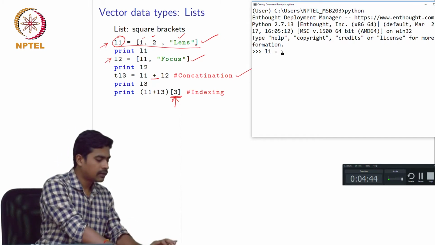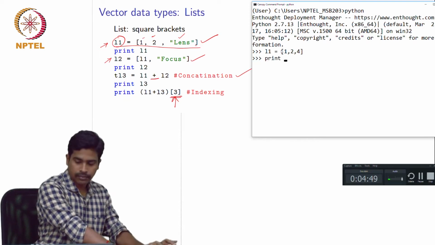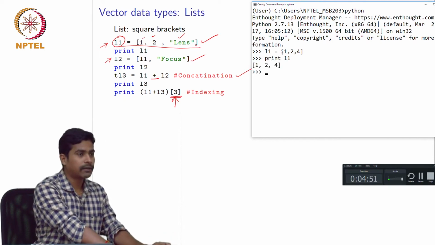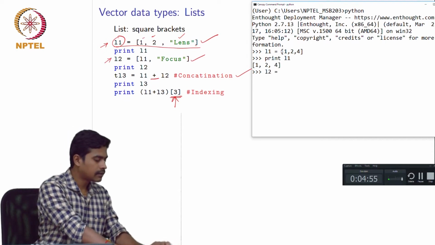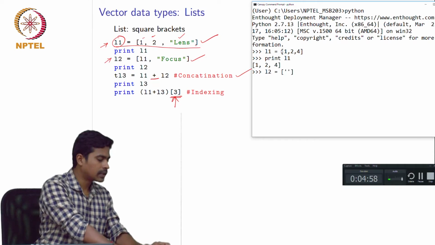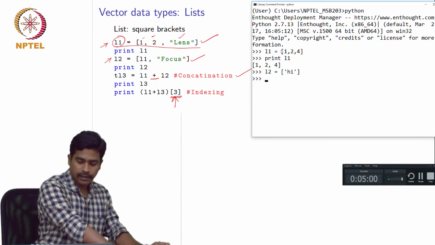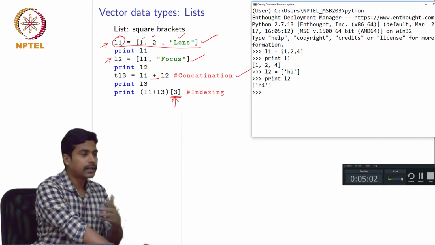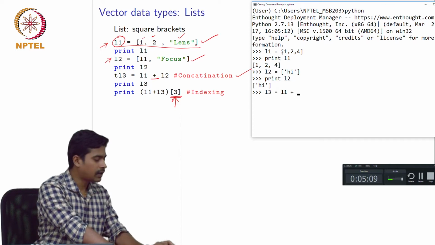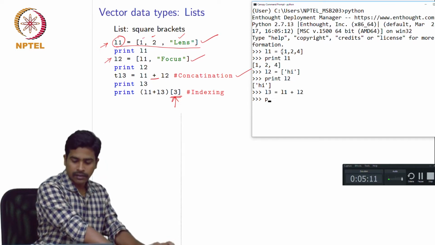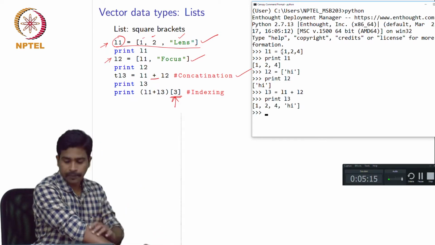Let's say L1. Print L1, it gives the values 1, 2 and 4, and let's create another list. So this list has only strings, say, and print L2 and it gave the value. So let's create another list L3. This time it is the concatenation of L1 and L2. So now it has the values of both L1 and L2.